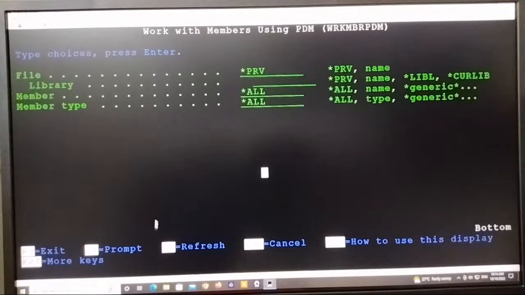So what I'm talking about is the work member PDM command. For the first time when you press F4 on work member PDM, these are all the previous values. *PRV means whatever previous name you might have given here, the same value will be used. Since this is the first time, the previous value is blanks, so we need to mention some value for the first time.